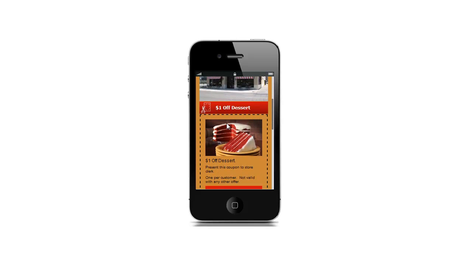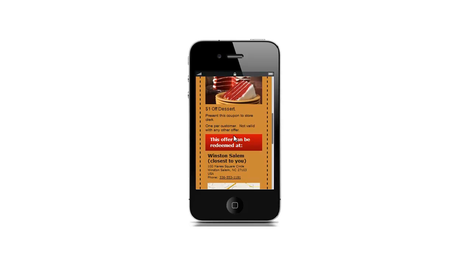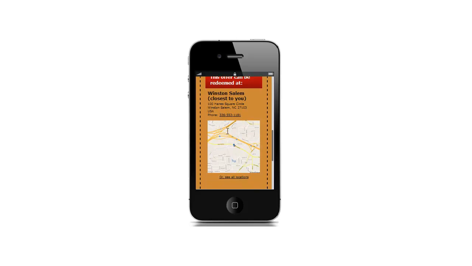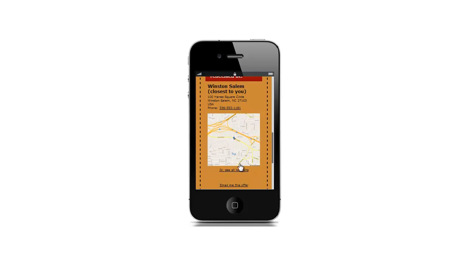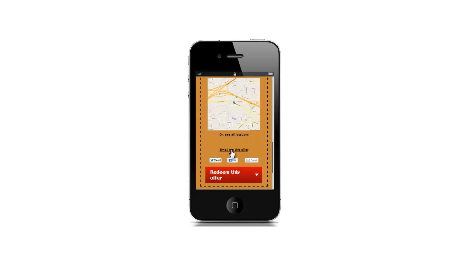You can put any type of offer here. You can put a photo, put a description, you can put the redemption information, again, the contact information, the map. They can click to see other locations. They can email this offer.